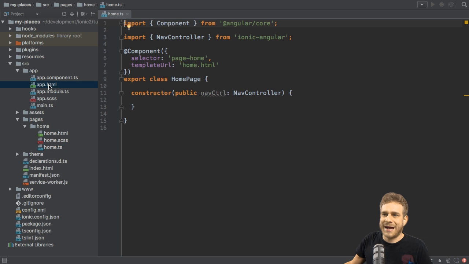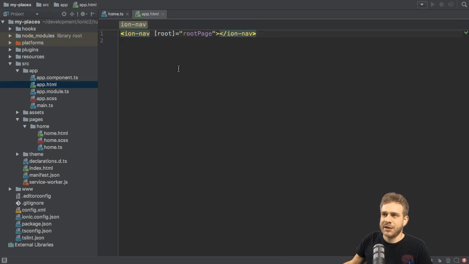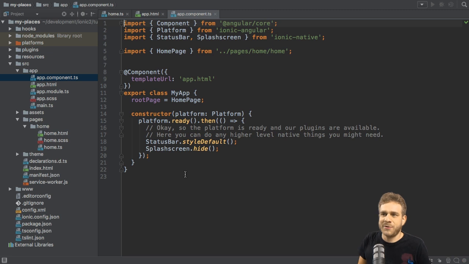If you have a look at your app component template, you see that it only has this IonNav element, where we somehow seem to define some root page. Root page refers to the root page property in our app component here. And in the end, it stores a reference to this home page. So this somehow seems to be responsible for loading this home page at the start. And it does. It's important to understand how Ionic 2 navigation works.